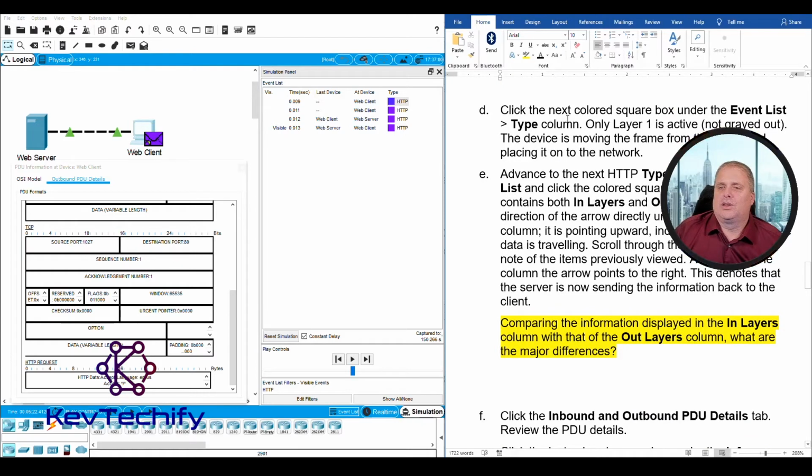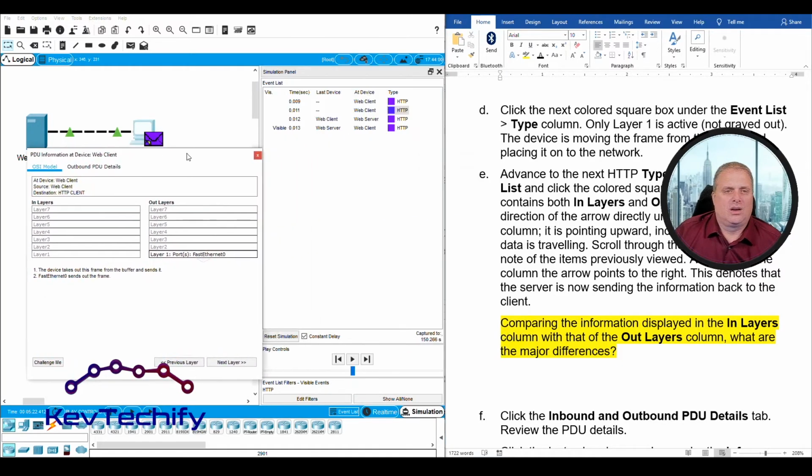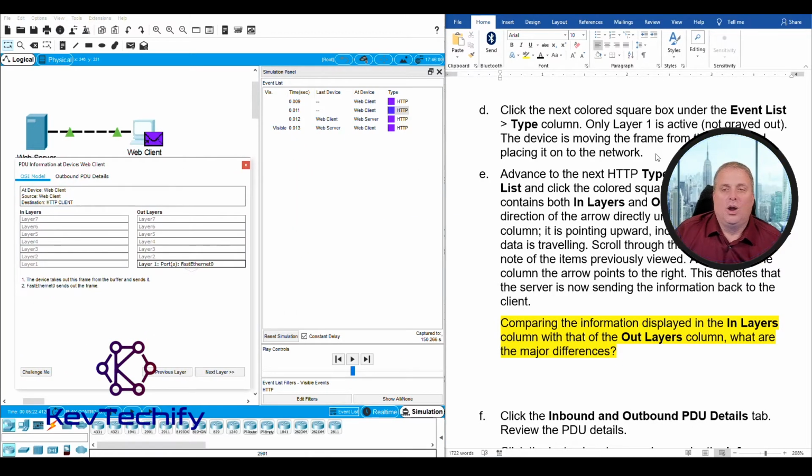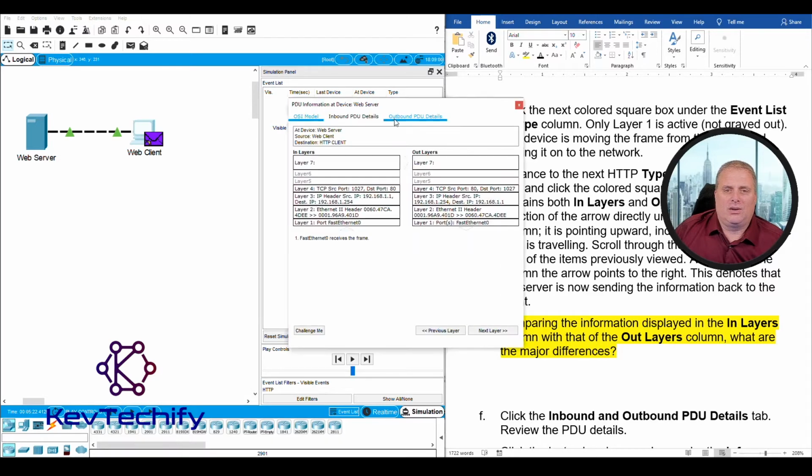Now working through here, click the next colored box underneath the event list. So we're going to click the second one down here. Only one layer here is active; only one layer is not grayed out. That's layer 1. That's the ports, the Ethernet. The device is moving the frame from the buffer and placing it on the network, so it's putting it there for the port to send out. Advance to the next HTTP box in the event list. So I'm going to click on the third one down.